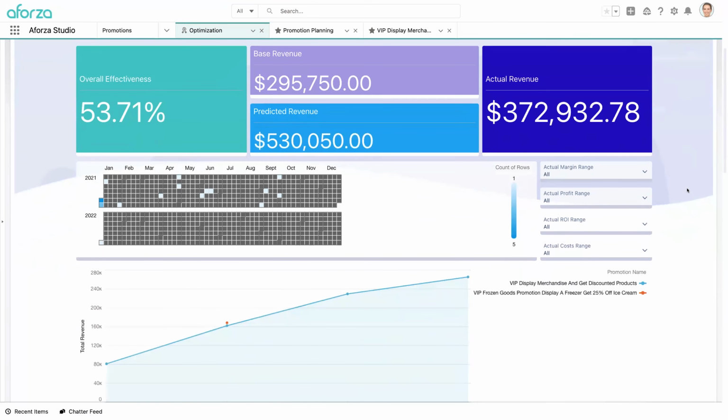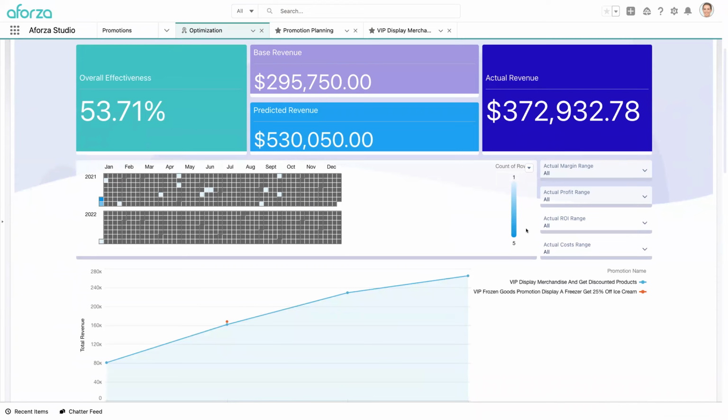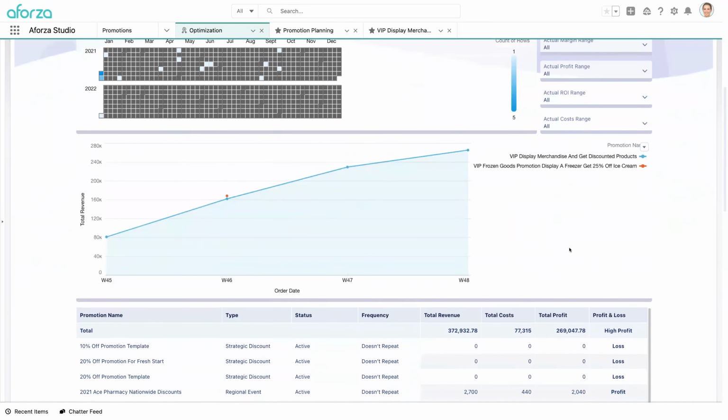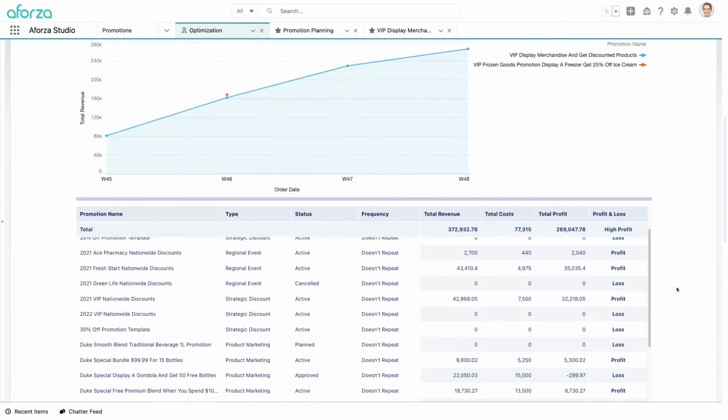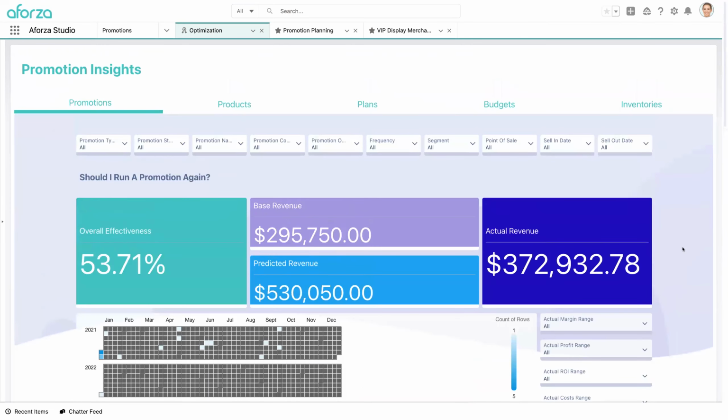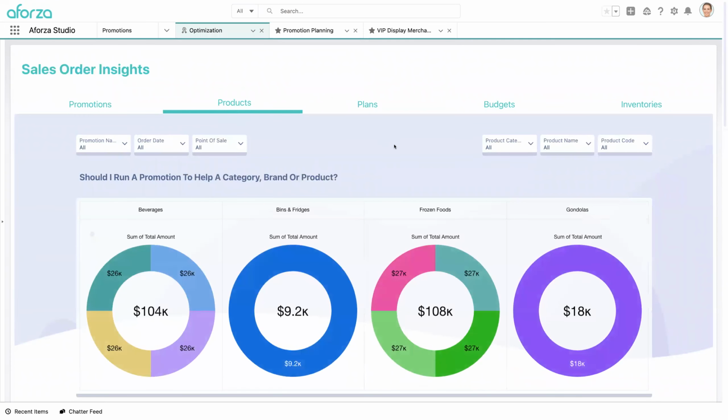If I scroll down a bit, we can see a promotion calendar type view. We've got information over time. We've got the actual tables with the details of how everything's performing. So we've got a lot of really granular insights here. And this is really to help us understand if a promotion is performing, or are our promotions in general performing well or not, and helps me gain insights on what I should be doing better or what I should be doing differently. The sales order insights then give us an overview of how we're actually selling into our stores.